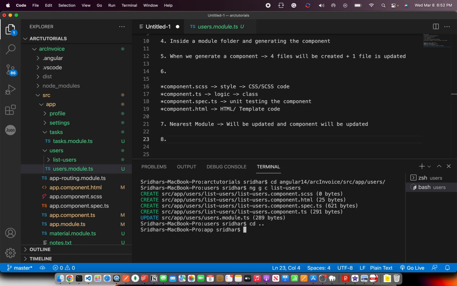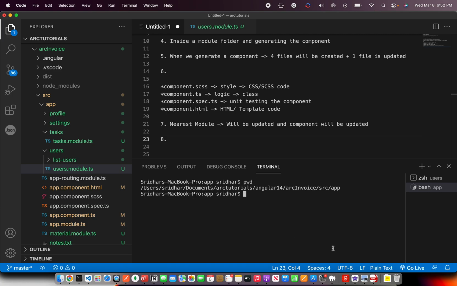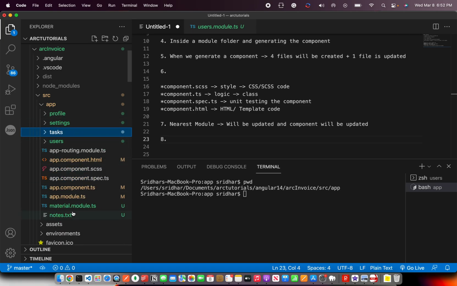Now let me show you another variation. Let's say you're not inside a module. See here my path. Right now I'm inside the source app. I'm not inside any particular module, but I told you, if you don't specify any module, the nearest module will always be app.module.ts. So now if I run the command ng generate c, to generate a component, and say home, or say default home. That's what I want my default component to be, and enter.